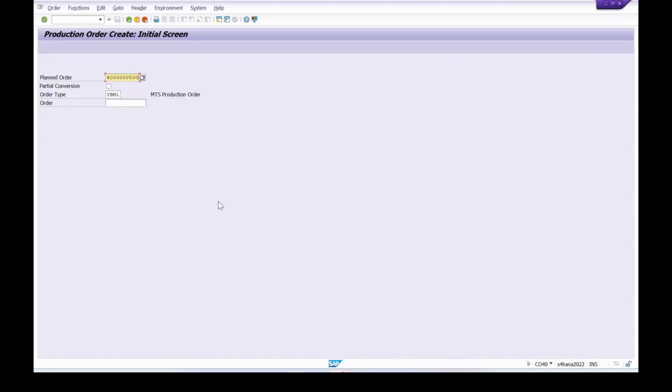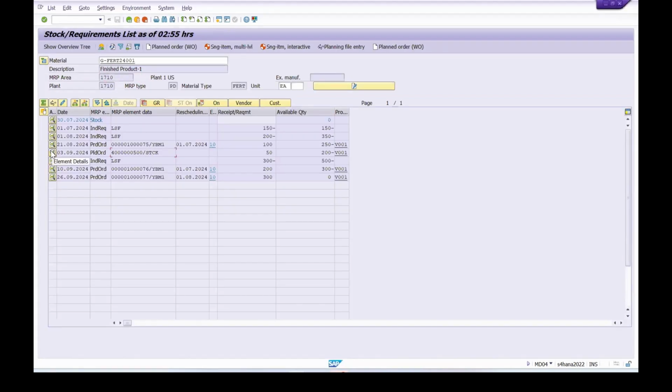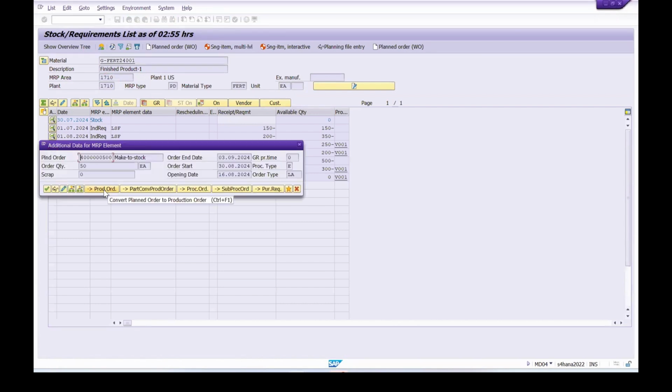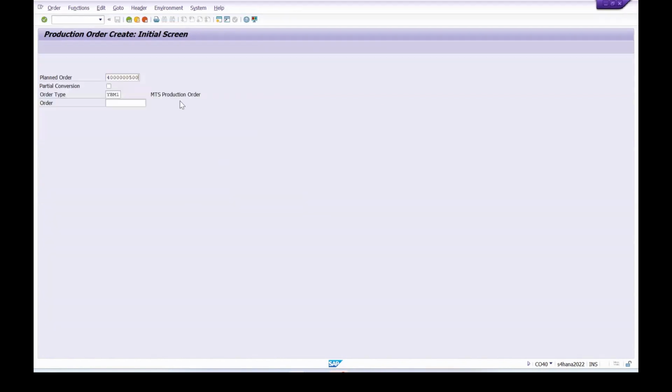What is the transaction code? CO40. But we are creating a production order by using an option of converting the planned order to production order and the order type. The disadvantage of this is again you need to enter and copy all these things. The simplicity is you can go to MD04 and convert it there. This is a single step. You are there in MD04, convert the planned order to production order, just one click. But why I'm showing here is there is another way.